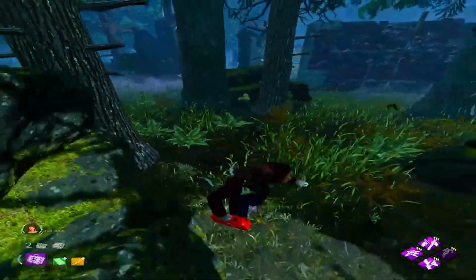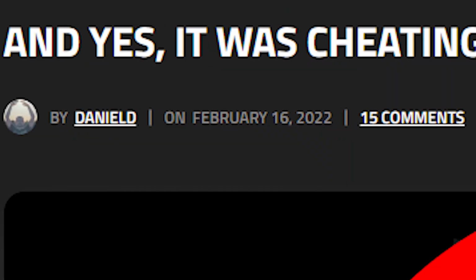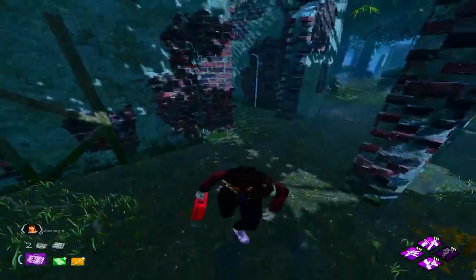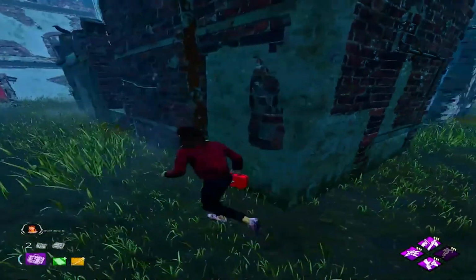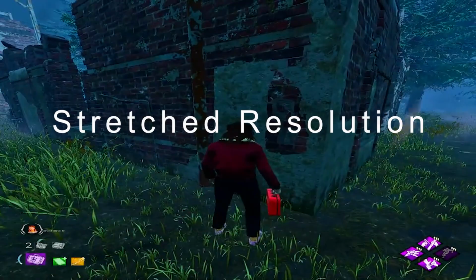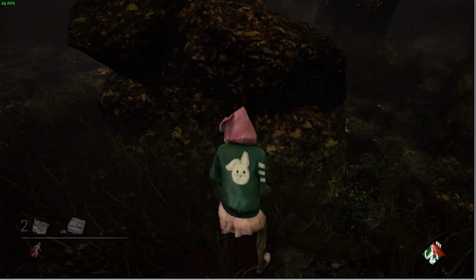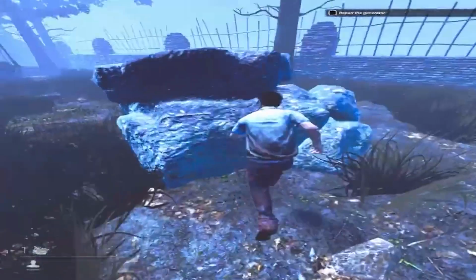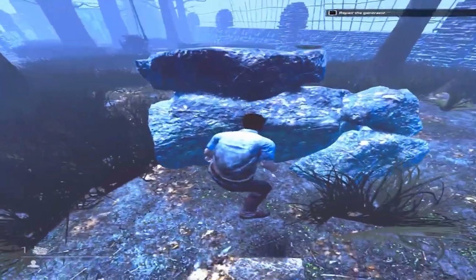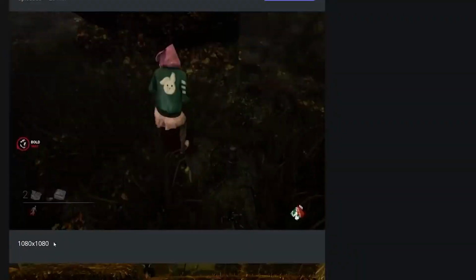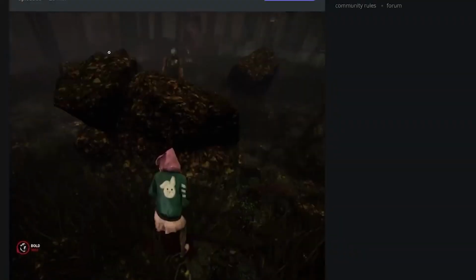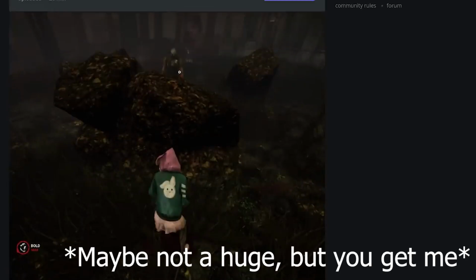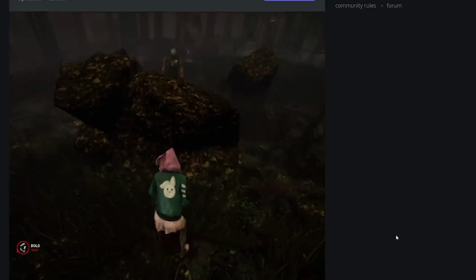Starting off with a topic that is pretty much dead now, since Behavior removed it, but at the same time was a very hot topic. And it's of course stretched res. This was a way to stretch your screen to a certain resolution by changing the settings for your monitor and in-game settings. And in Dead by Daylight, changing the resolution would also change your FOV. This made it so that some resolutions would give players a huge advantage by being able to see a lot more than what you usually do.